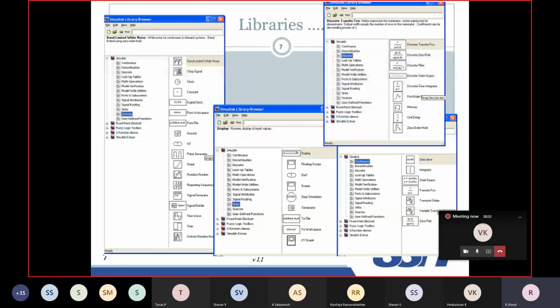Okay, so these are some of the libraries available. You can see, right? Continuous, discontinuous, lookup table, sources. Once you click on this, all these things will get displayed. You can select this if you want this, select this, and pull it.